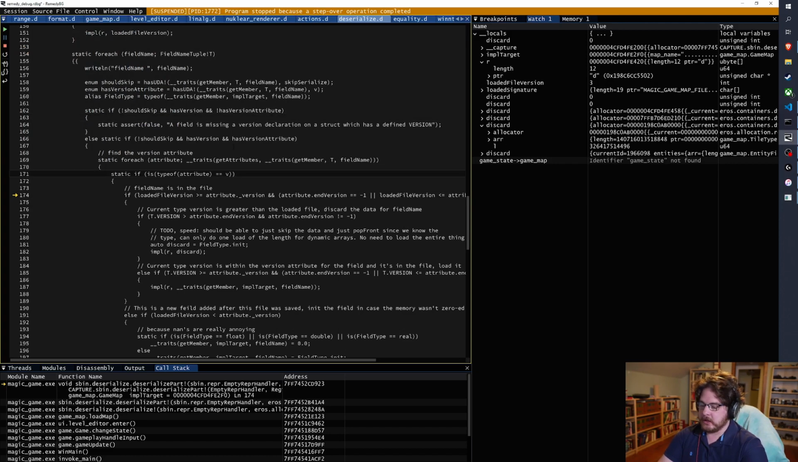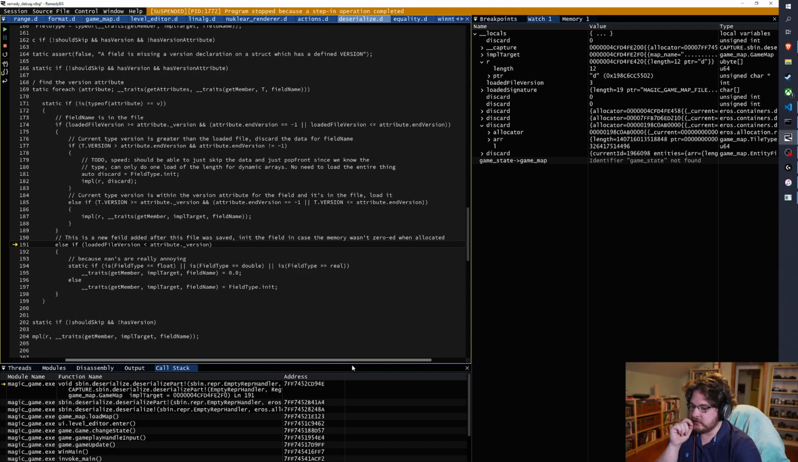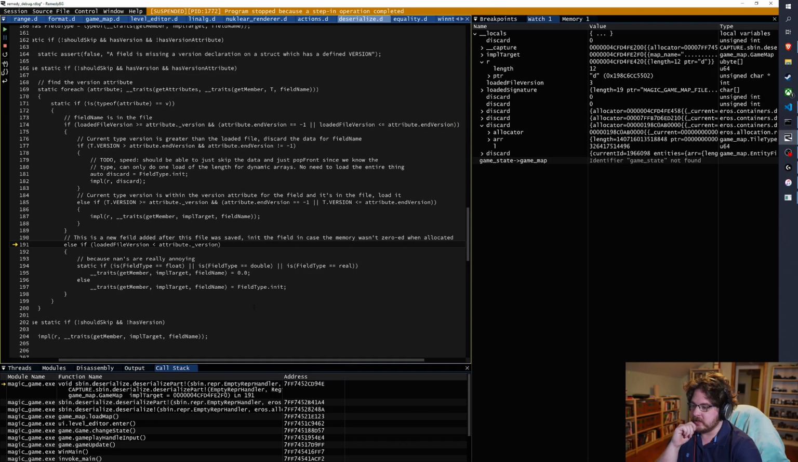AI wander boxes. Okay. So, loaded version. Where do we go next? The new field added after the file was saved. Init the field in case memory wasn't zeroed when allocated. Don't want to do that. I think we just remove this whole branch, honestly.